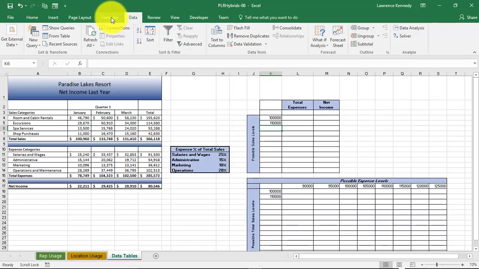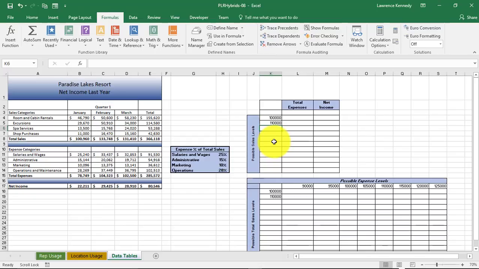So for now, let's just take a look at how we can create a one variable data table. I am working off the Paradise Lake Resort hybrid spreadsheet. If you don't have a copy of this, and you should have a copy, I'll email this along with this video, so you can use this as a practice file. All right, so let's go ahead and create this variable table real quick.